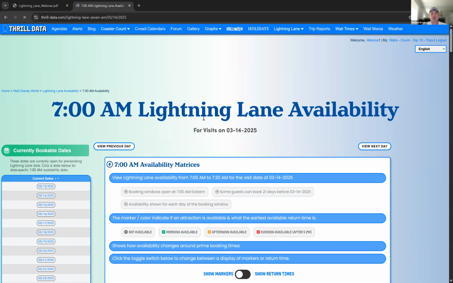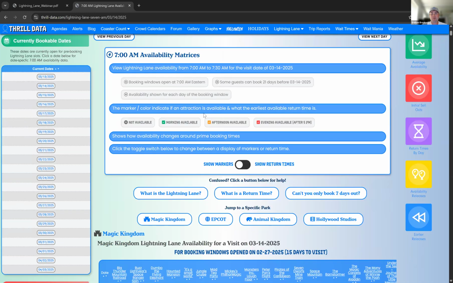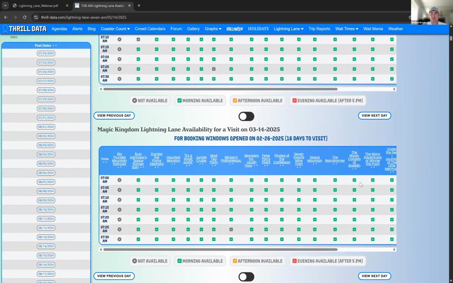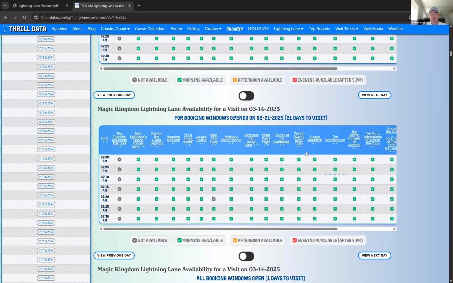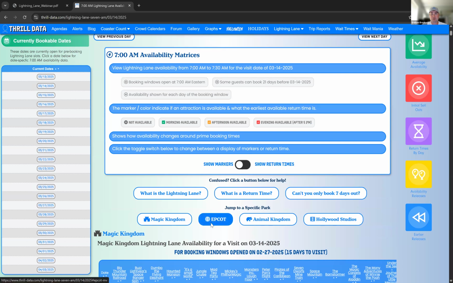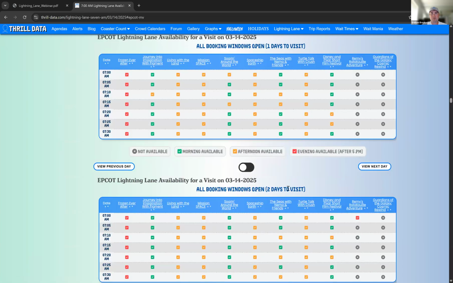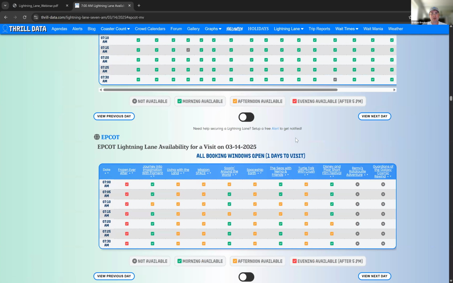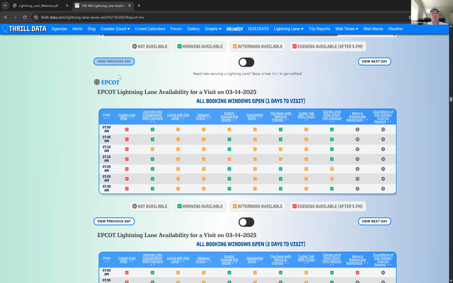So let's go to tomorrow. Okay, here we go. Part of the Magic Kingdom data was getting cut off for some reason there. If we take a look at the Epcot data, we can go backwards in time from today to previous days to see what availability was like at a given point in time.